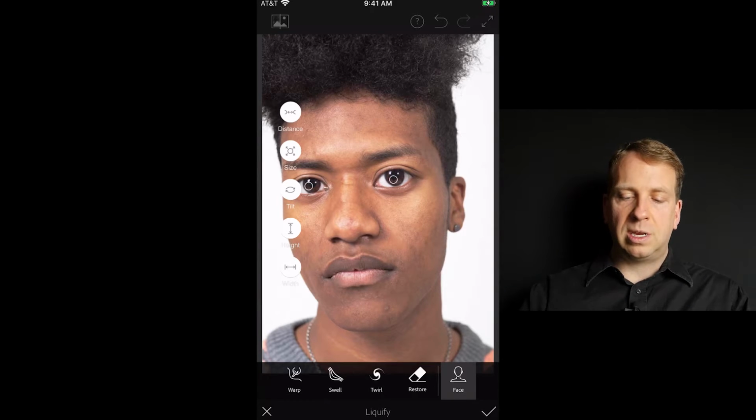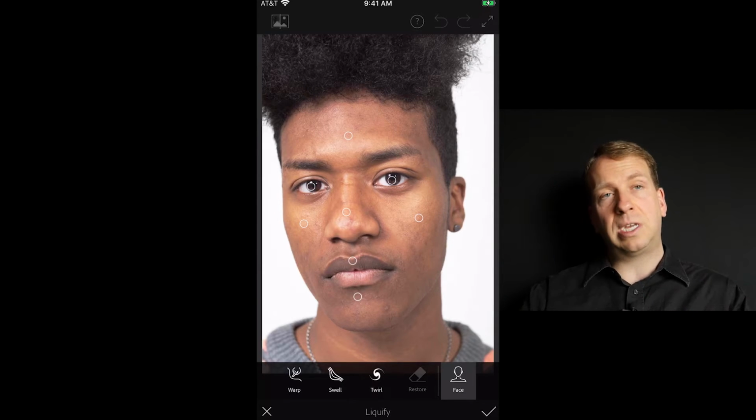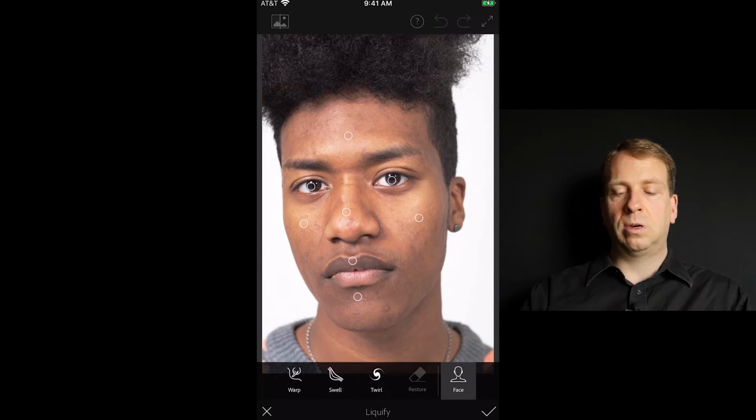Now, we can do this for other areas. We can do this on the lips. So as you can see from here with the face, we can do the nose, we can do the cheeks, we can do the lips, and we can do the forehead and the chin. So I think it's interesting that we can fine-tune the features of a face like this in Photoshop. It's not something that I like to do because I like my image to be as true to the original image as possible.